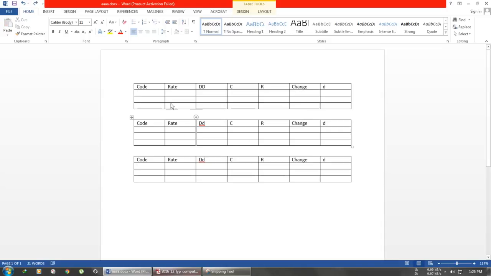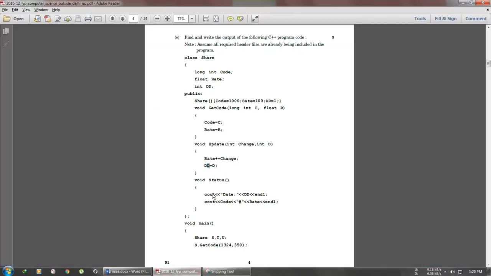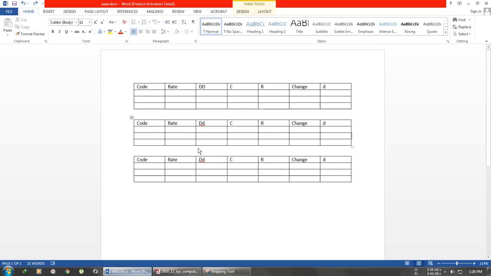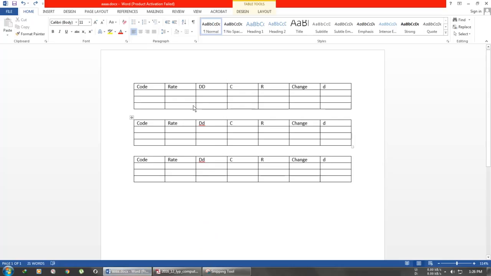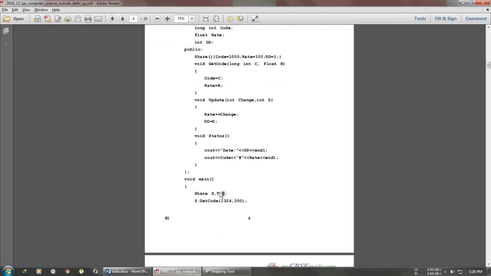Now make a column for each object. Let us say this is for the s object, this for t and this for u. You can write all the variable names in each column. Now we have created this.